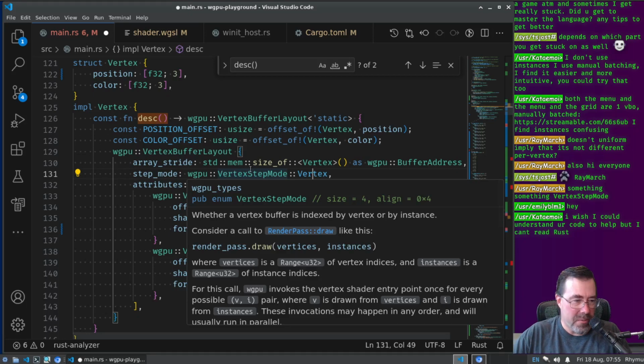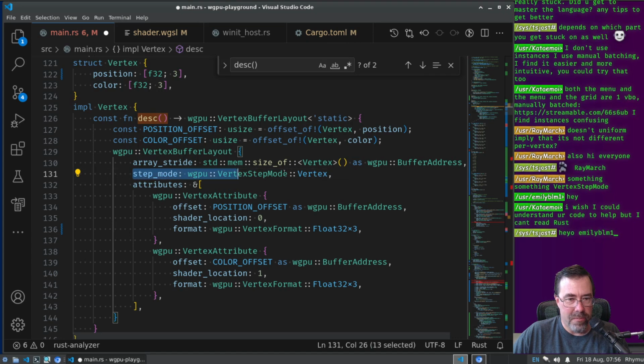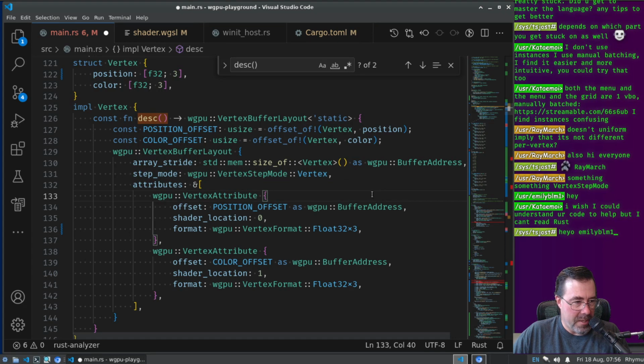Yeah, hi Ray March, by the way. Something vertex step mode. Yep, step mode. Hey Emily, how are you doing? Wish you could understand my code to help, but you can't read Rust. That's okay.